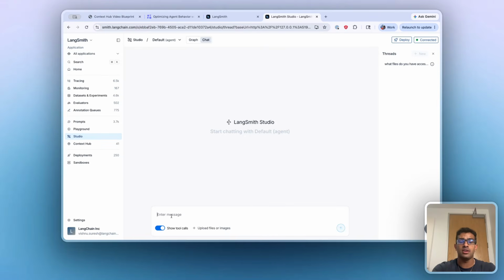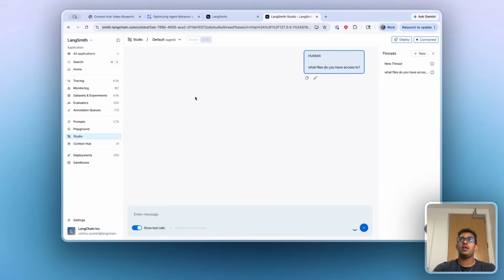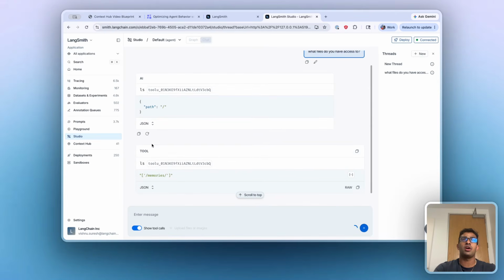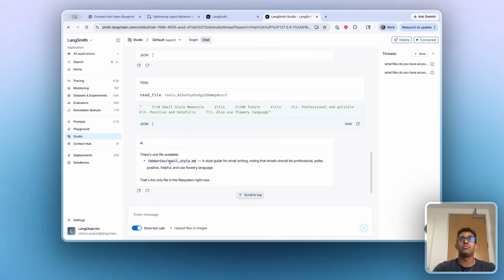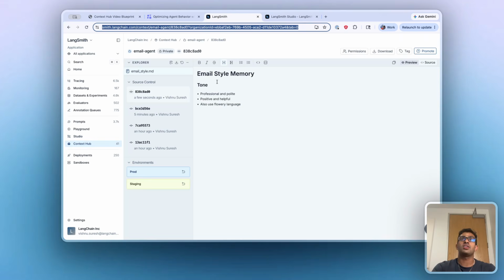Let me go ahead and ask it what files it has access to, and it should go ahead and start. It found the memories path and it found this email style MD example. And boom, it was able to find that MD and it was also able to read it correctly. And if we go back to our Context Hub, that's exactly what was in our memories file.